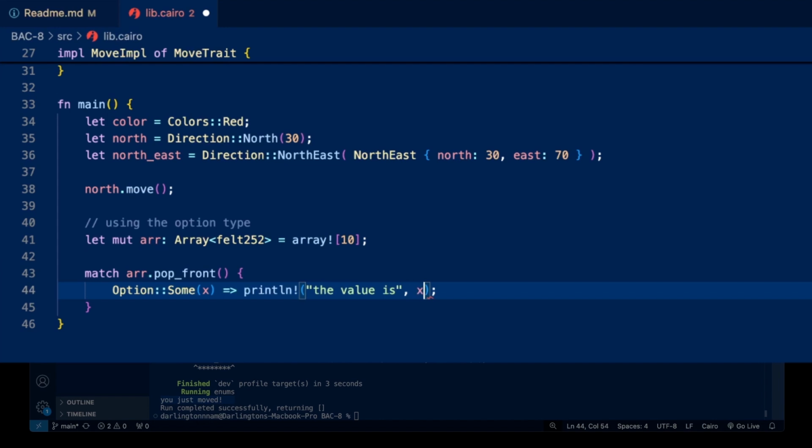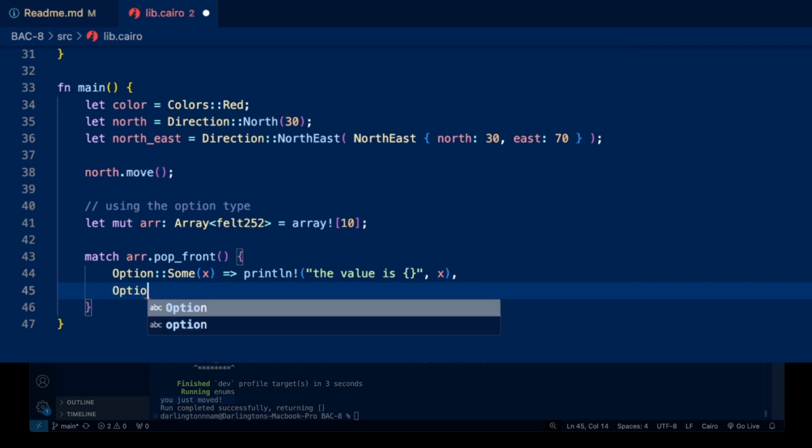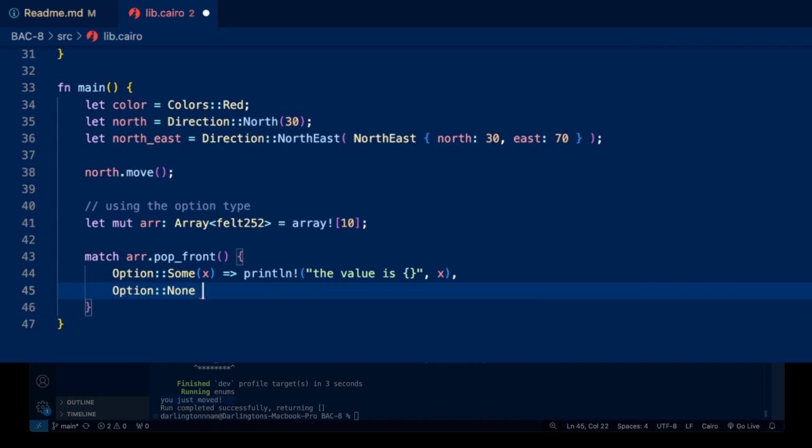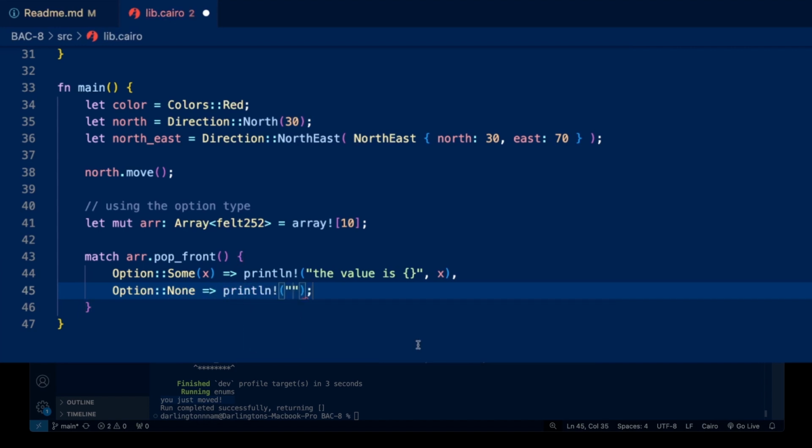Now this implementation doesn't make the most sense, but we're just trying to explain how you would use the Option enum. So we want to say if it has some value, if it has any value in it, we want to just print out that value. And if there's no value, we can represent this using None. If there's no value, what do we want to do? We're just going to simply print out "array contains no value".